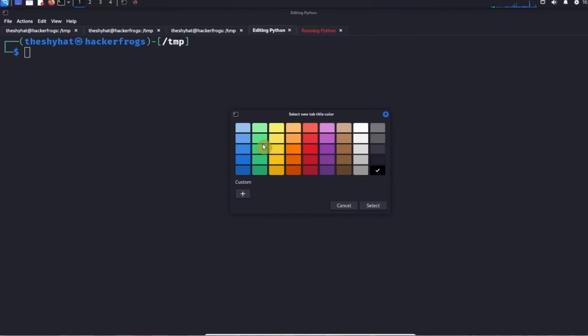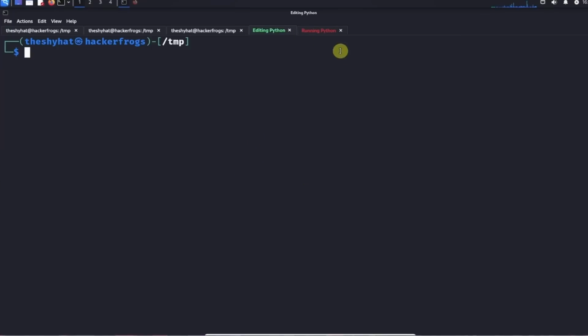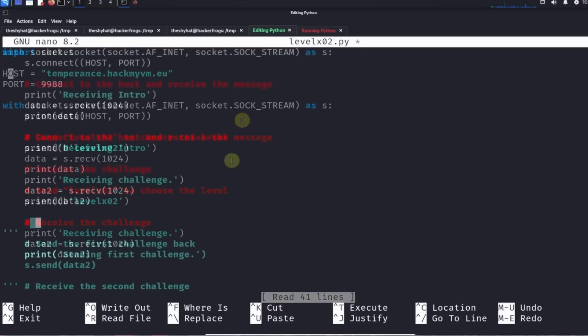Keep in mind, I'm not a software developer. I'm not a programmer. I'm not a coder. But I have taught myself a certain amount of Python and a certain amount of other programming languages to help me do my hacking stuff. So let's go ahead and edit this level. It's level 2. What do we need to do from here?